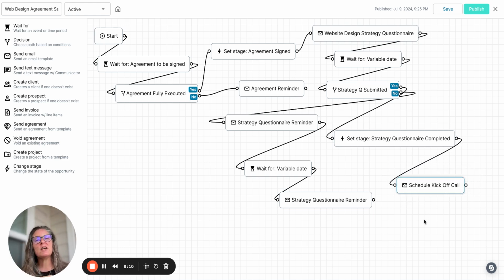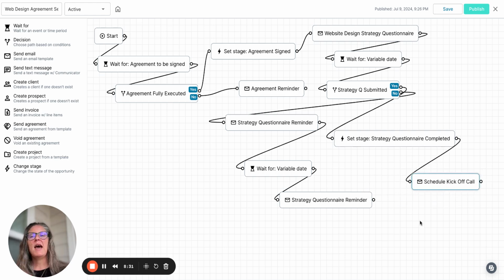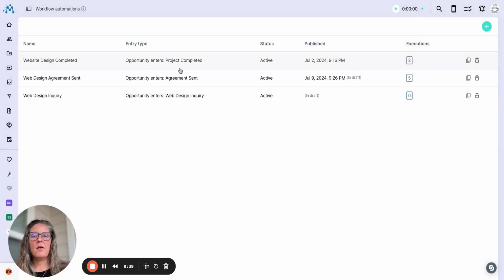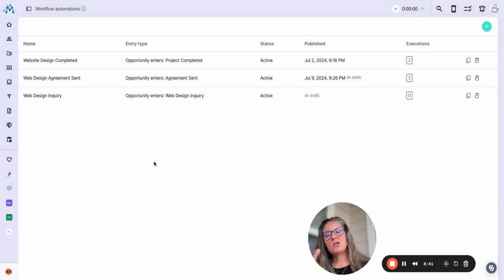By the time I've scheduled the kickoff call, I've already received the deposit. They've signed the agreement. I've received the deposit. I've started their project. They're a client, and we're off and running. They've submitted their strategy questionnaire. We're in their project, going strong. So by the time this ends, I don't really need any more automations. Things are running smooth. So automations are huge.